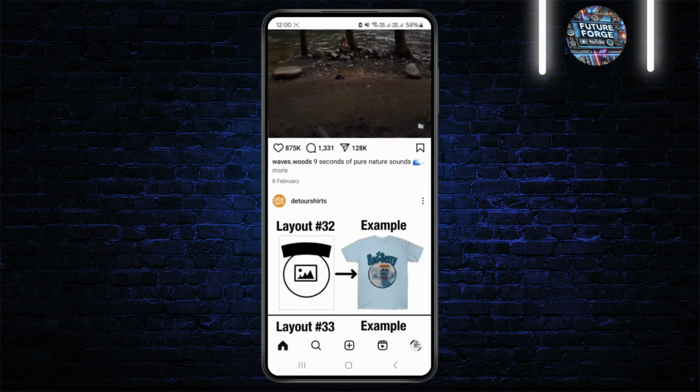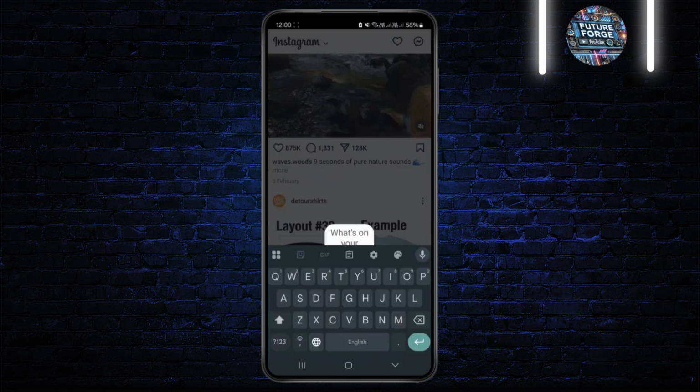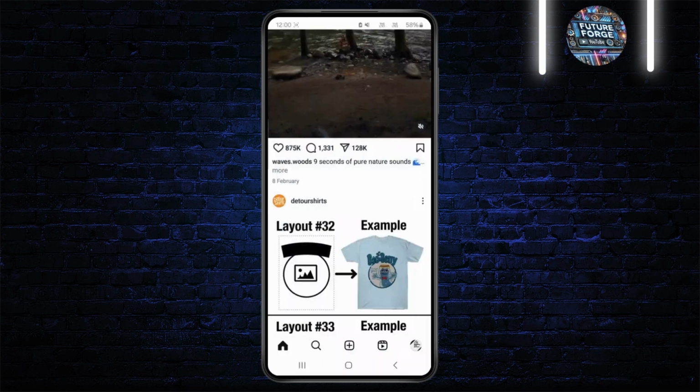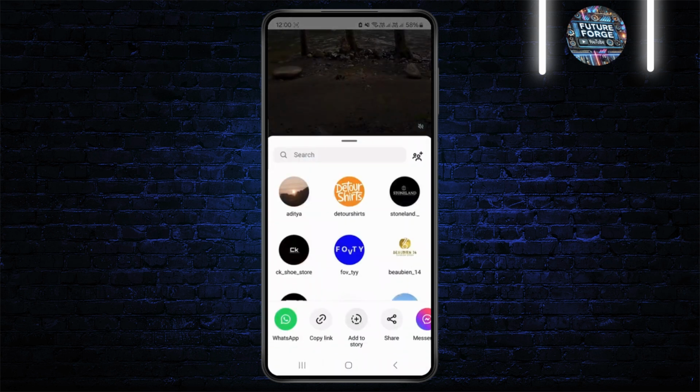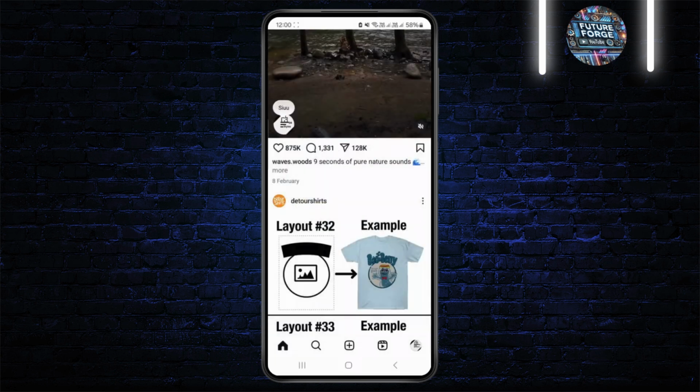So what I will do is just tap on this share icon over here and scroll all the way to the right, and you'll see the option called add notes. So simply tap on it and you can write anything over here to share your note with your friends. Your friends who followed you back will be able to see all of your notes just like this.